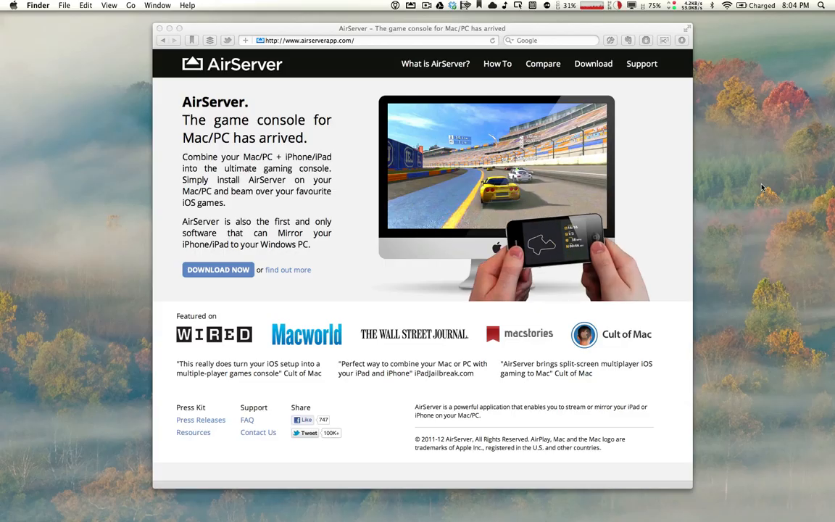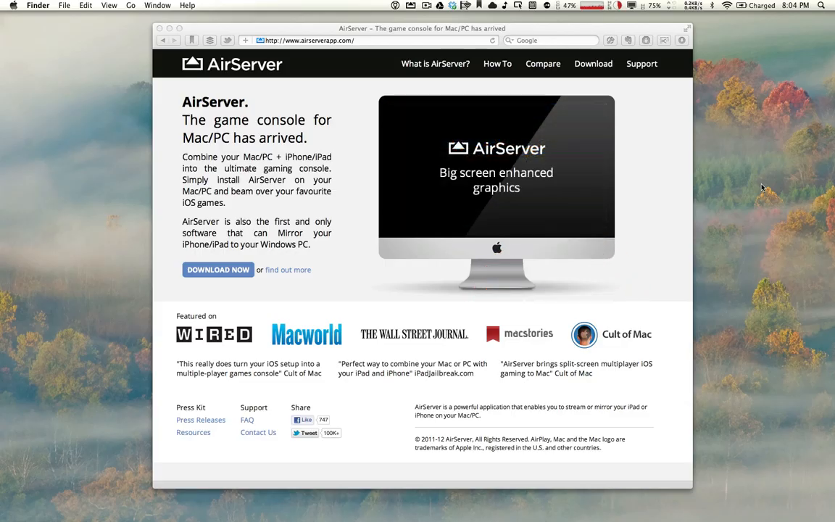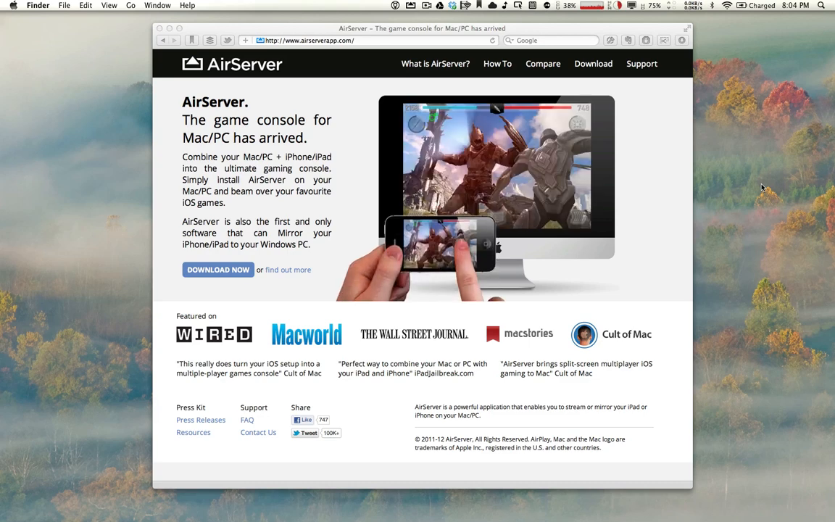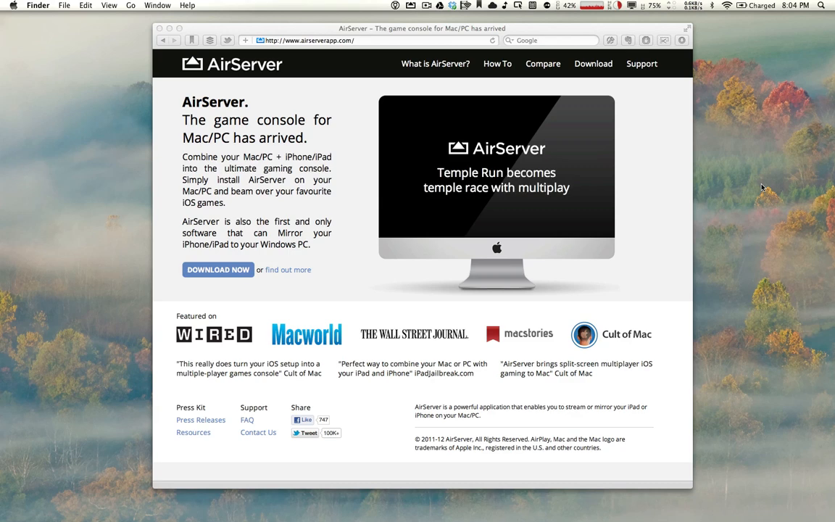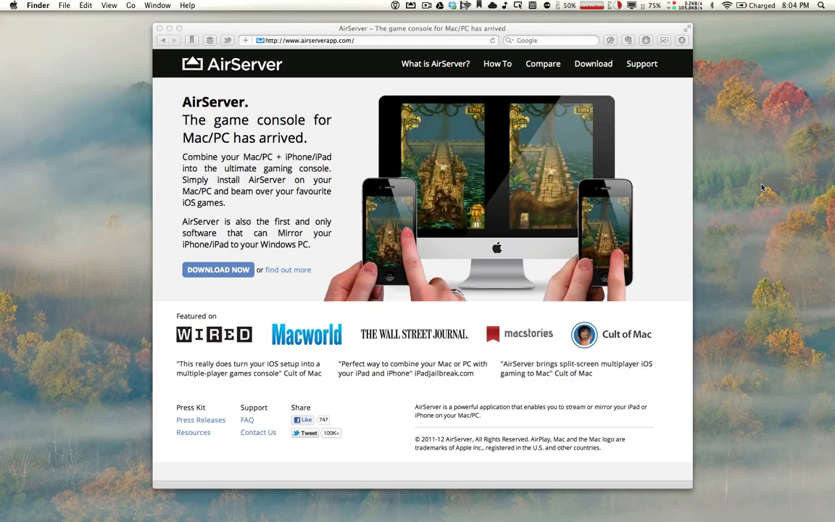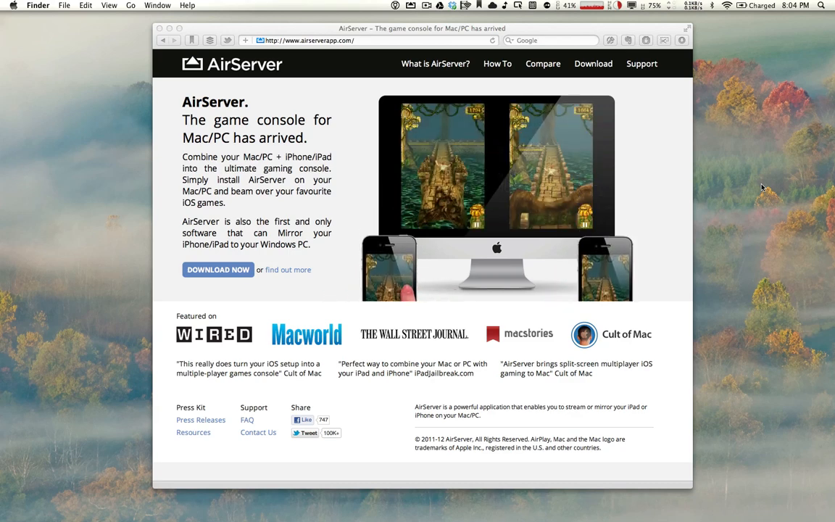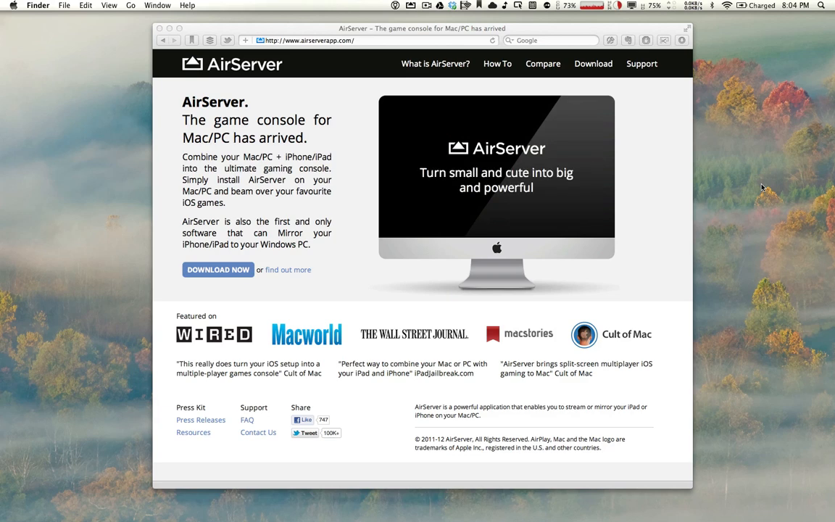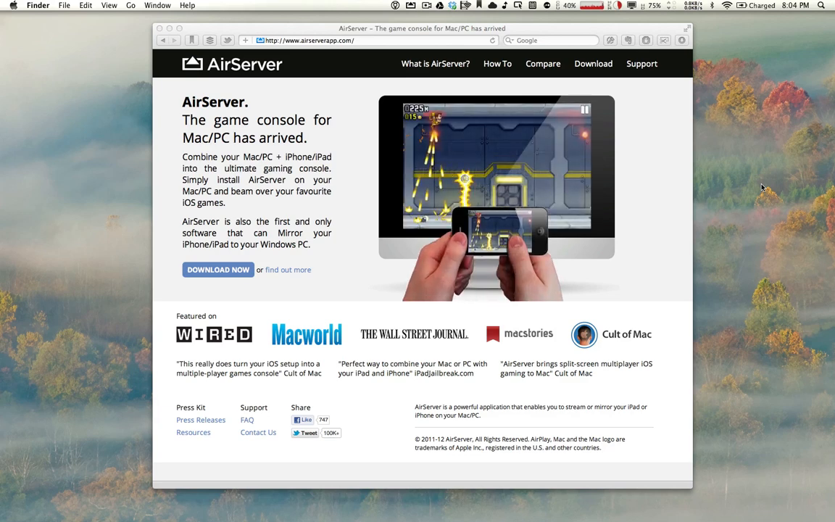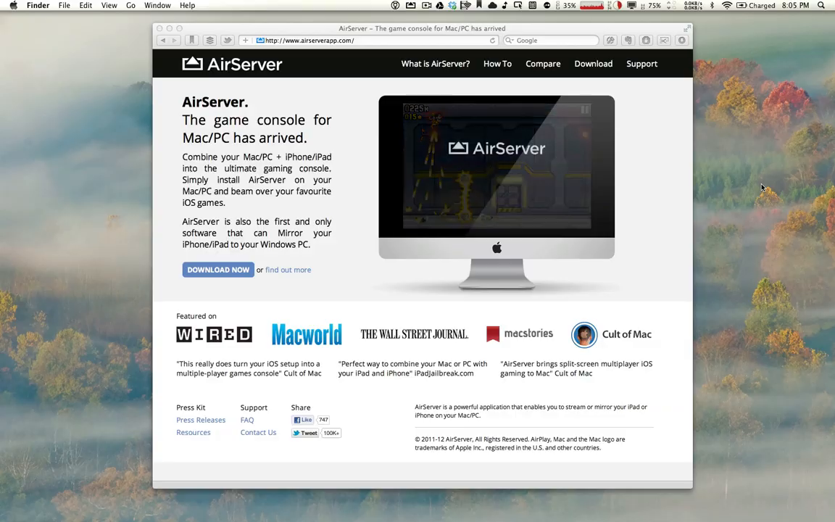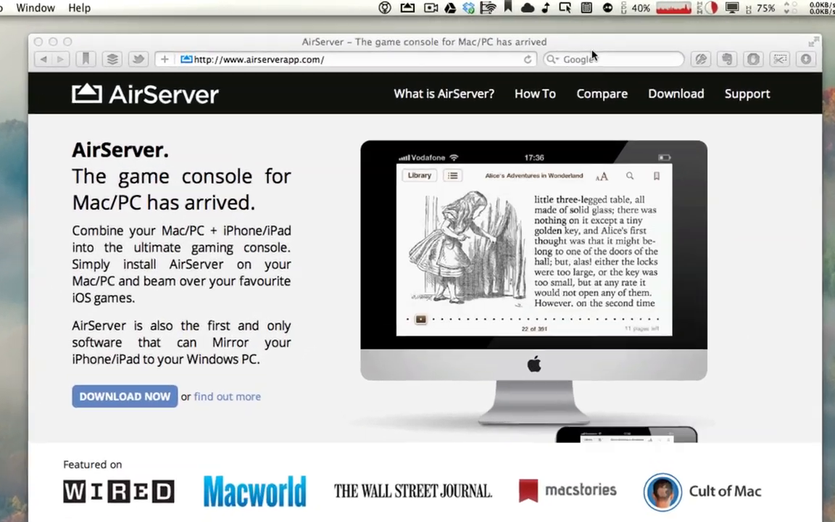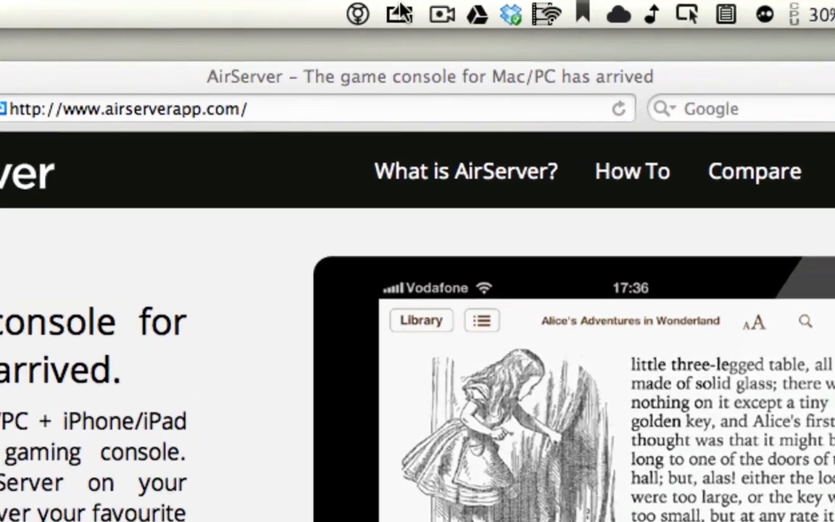This is a quick tour of one of my favorite new utilities called AirServer that turns your Mac and recently a PC into an Apple TV-like companion for your iOS devices. So AirServer is a small app that runs on your Mac or now PC. You can see the icon up here in the menu bar at the top of the screen.